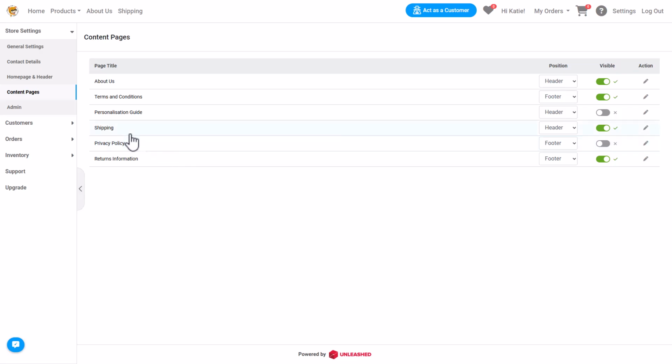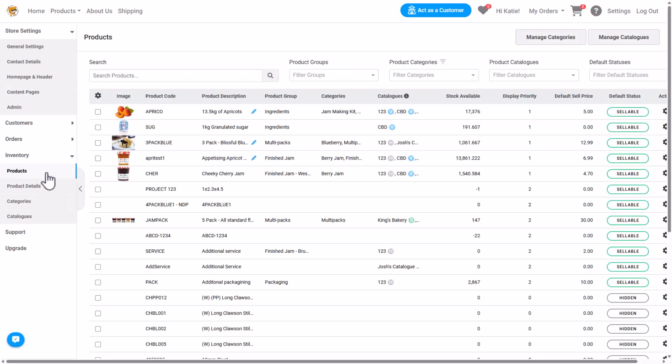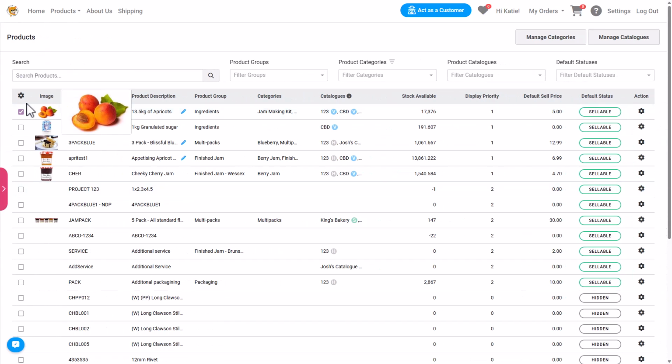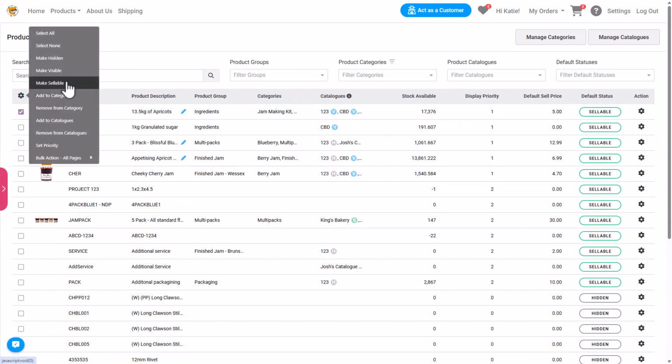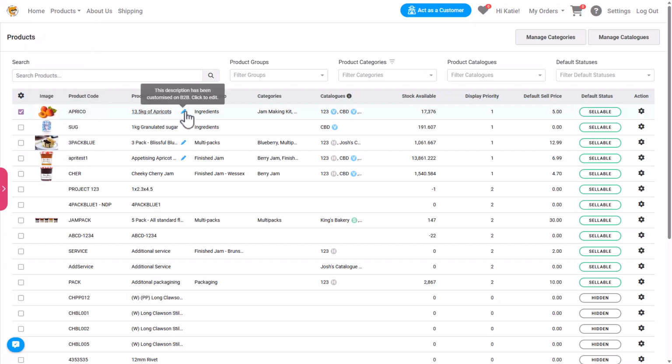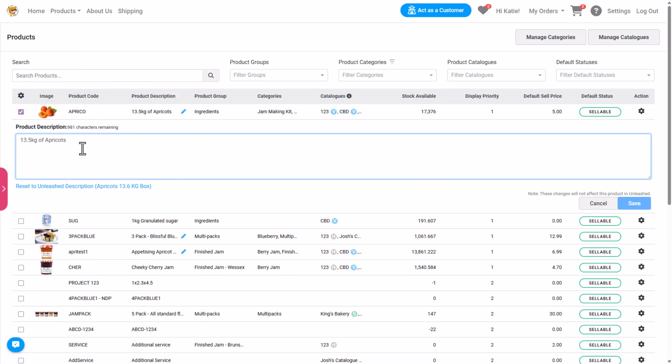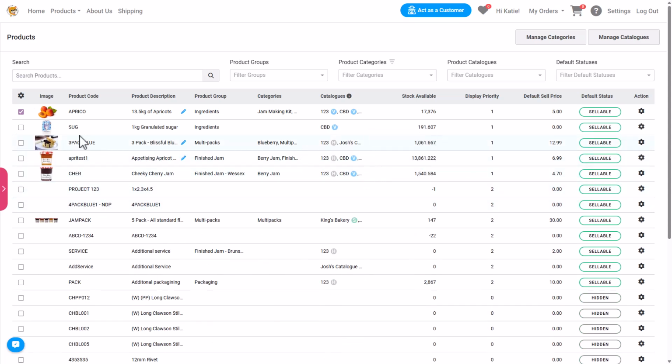Now we'll move along to Inventory and Products. This is where you define how products appear in your B2B store. Adjust product visibility and sellability. Add product descriptions specifically for your B2B portal. These won't change your main Unleashed product records. Ensure your product images are loaded in Unleashed to display in the store.